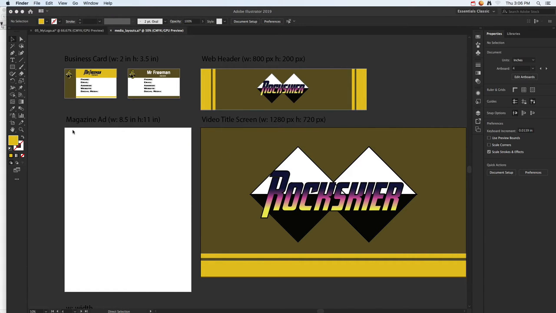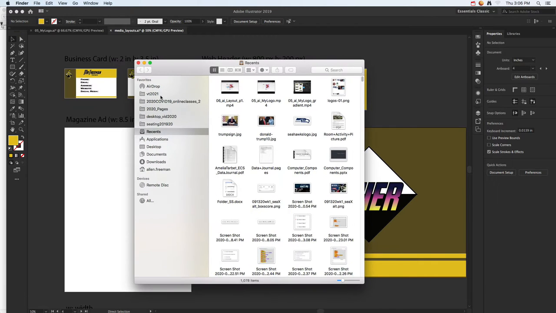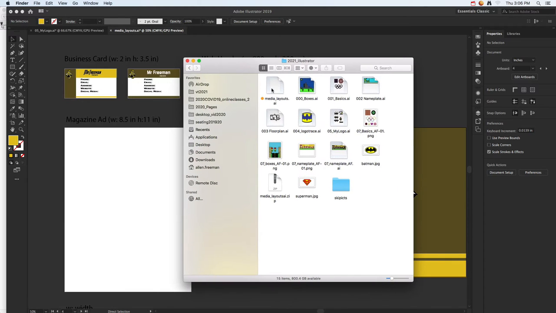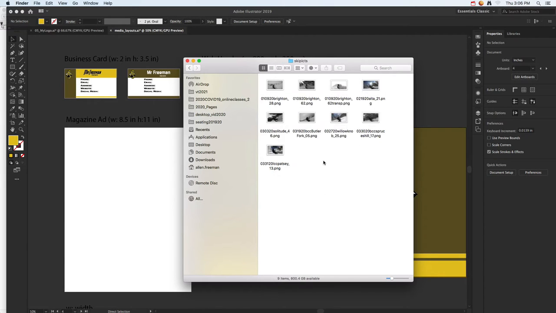And I currently already have, I'm just going to go into my Finder for a minute and go into my Illustrator folder. So the important part on this is I've got my media layouts here, and then I've got some images in here. It's got to be in the same area. You don't want to just leave it on the downloads or something. So now I've got some images that I'm thinking I want to use as part of this.